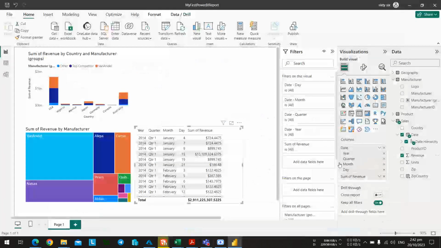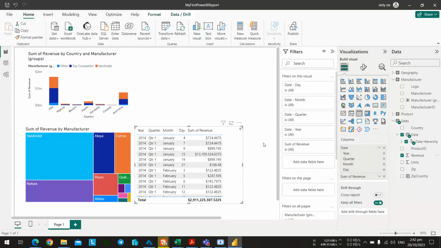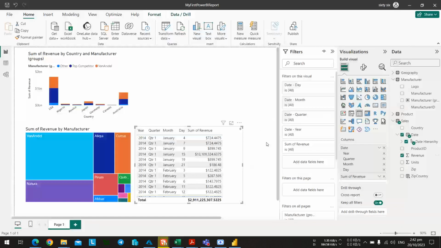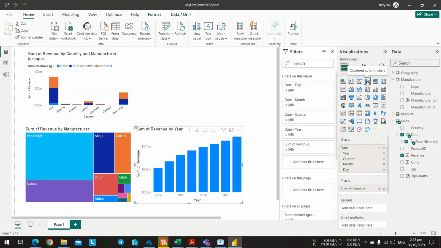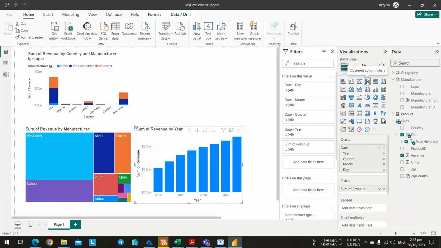Next, we're going to change the visual type. We don't want to use table. We want to use clustered column chart. This one. Oh, sorry, this one. Make sure it's selected and then select this one. I'm going to make it bigger. So this is what we have, and then you look at the title. This is sum of revenue by year. Previously, we had sum of revenue by manufacturer.